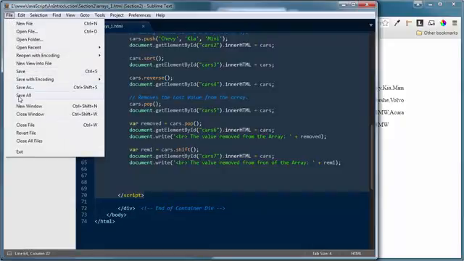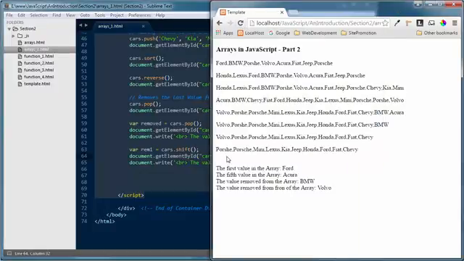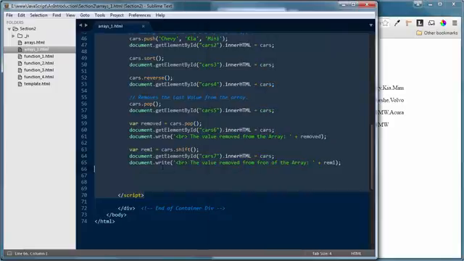Let's go ahead and save all those changes. Refresh our browser window. And now you'll notice that Volvo's been removed. The value removed from the front of the array is Volvo. It's actually been removed from that array. So now you know how to actually, and we actually have to put a T there, save the changes.